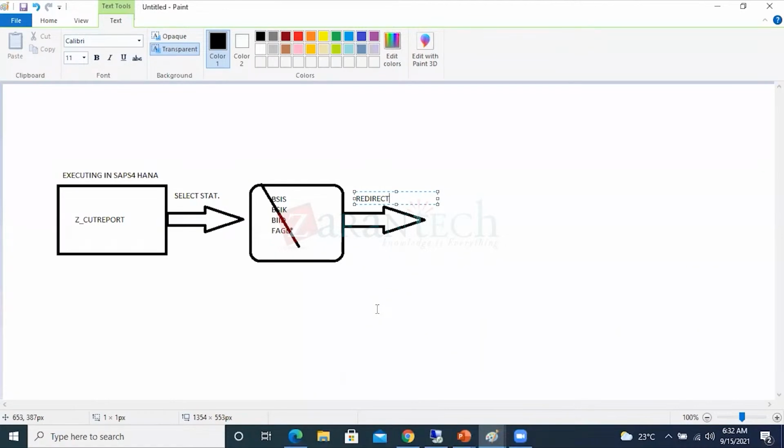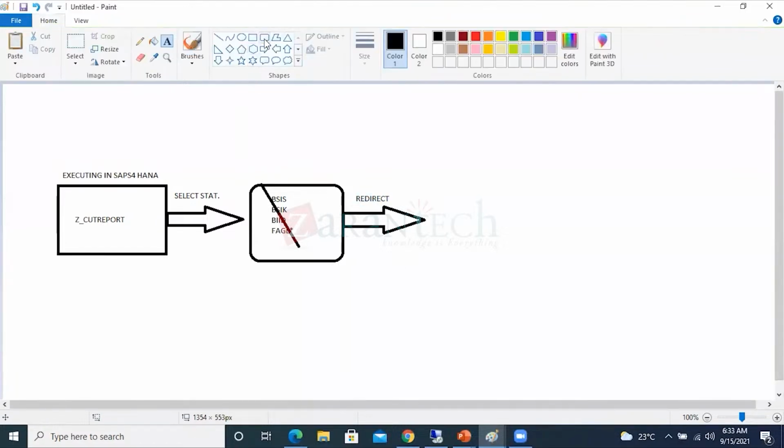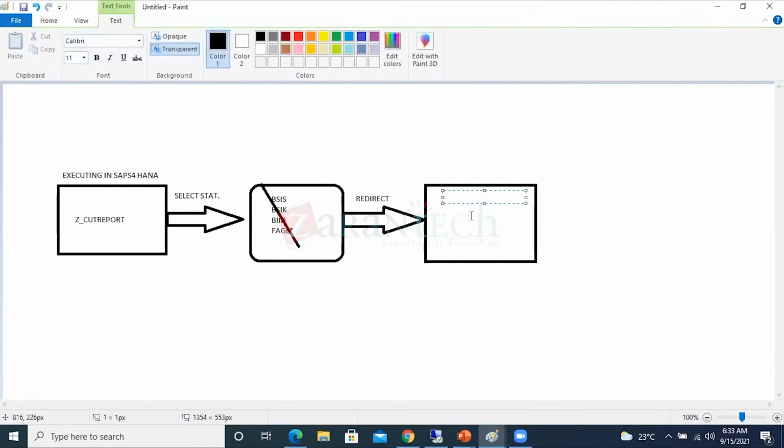So what will the select statement do? It will redirect. Where is it going to be redirected? Can somebody tell me? View table. Exactly. It will automatically redirect to the view tables. All these tables have been removed in SAP S4HANA. They are converted into view tables. So automatically, the select statement will convert to the view tables.